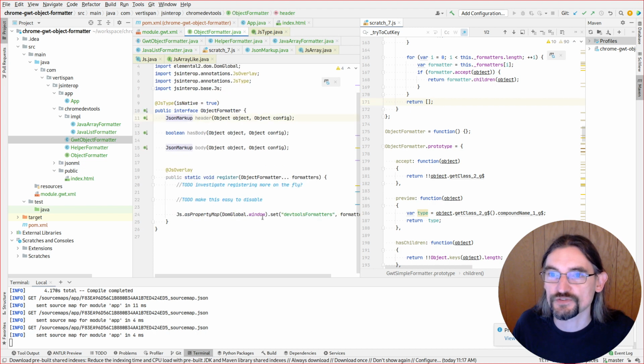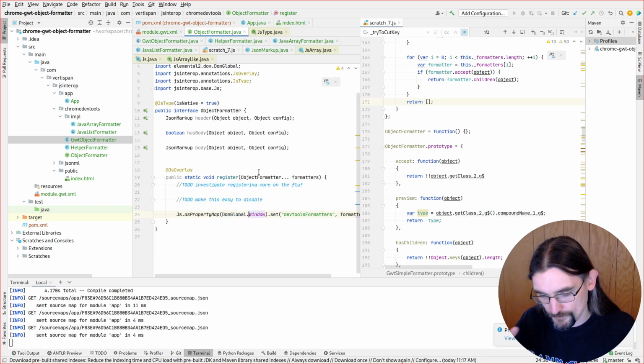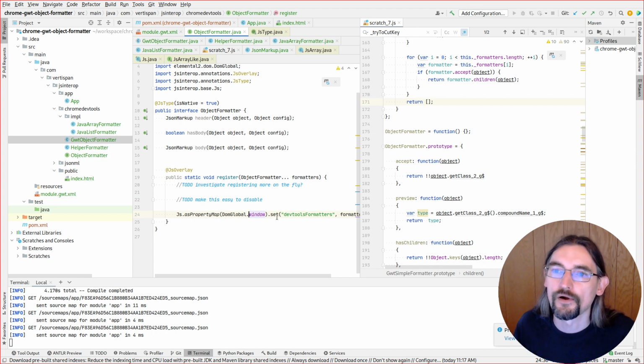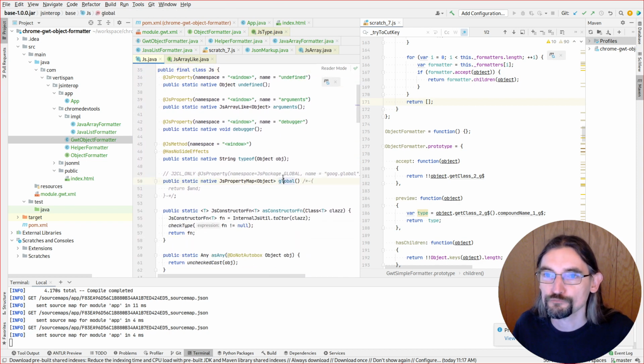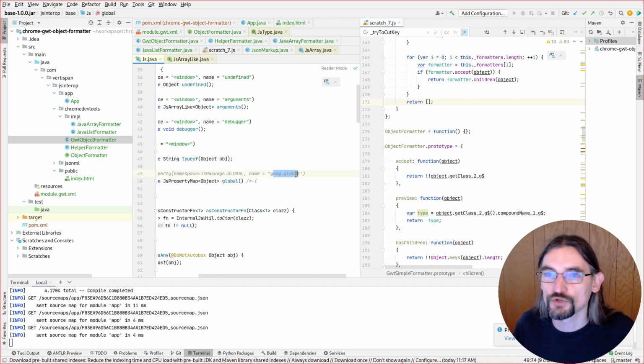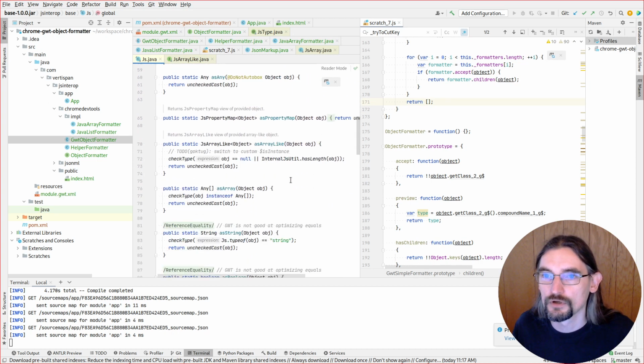Let's just fix this formatter to do not just window, but what, self? How do you get a reference to the current window? To the current frame you're inside of? Does JS have a hook for this? I don't want goog.global. I want self.